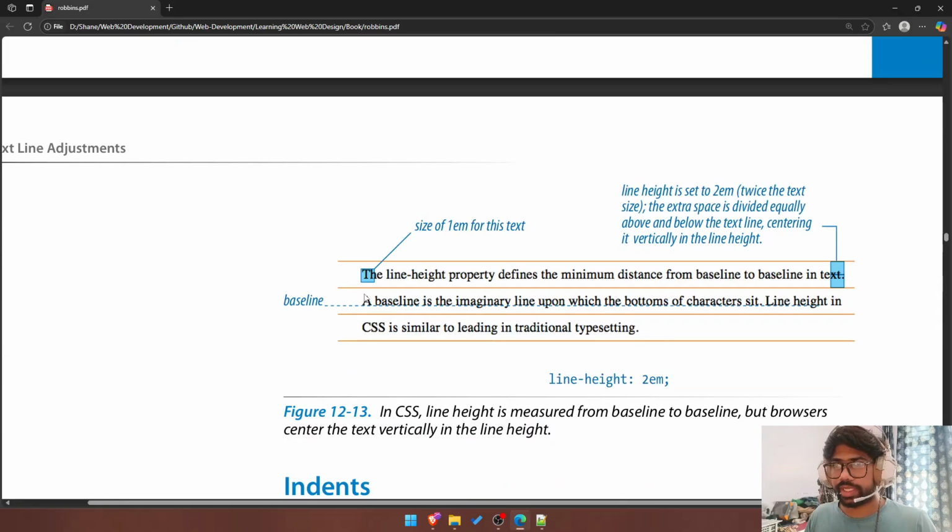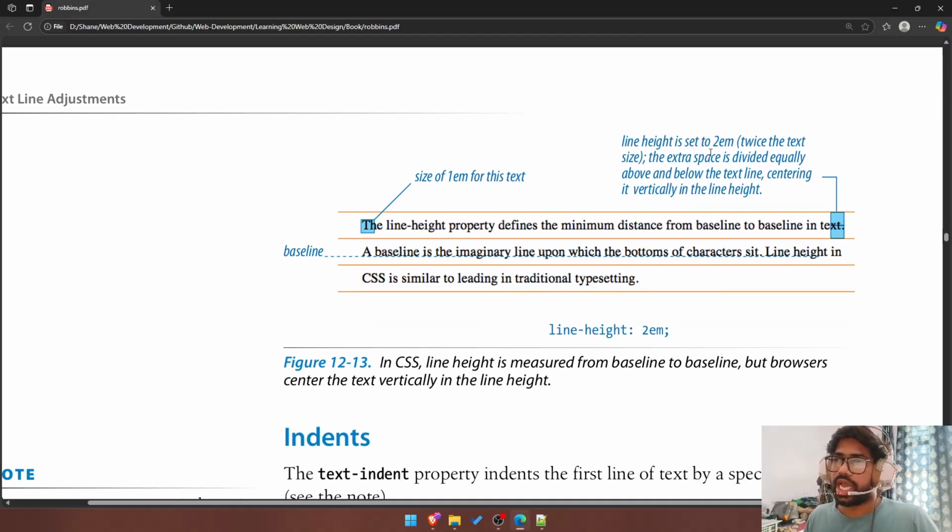Right, this is the baseline, then it chops, duplicates this half and this half. Size 1 em for this text, it is relative. Line height set to 2 em, twice the text size. The extra space is divided equally above and below the text line, centering it vertically in the line height.